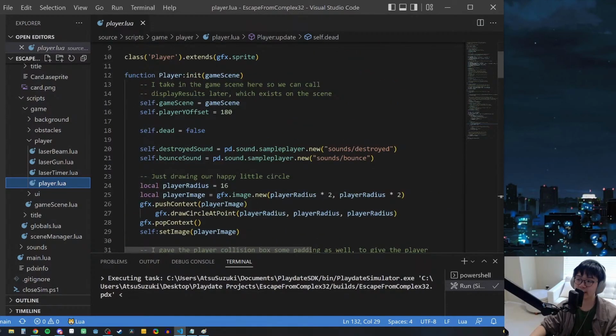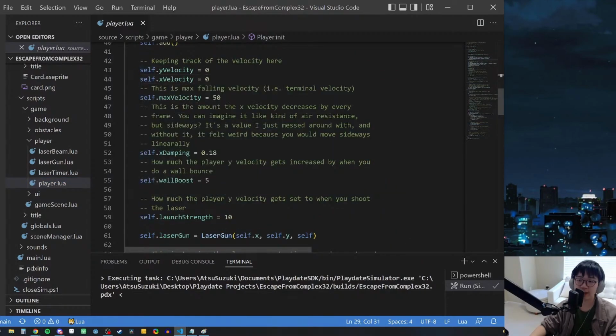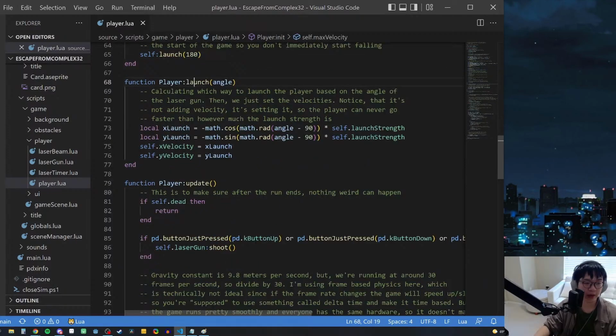The player is a long file. So I'm keeping track of the velocity. I'm simulating physics basically with the player. It's simpler than you think. I'm calling this launch method. Basically, that gets called by the laser gun. It's just setting the velocities to these launch variables, right?